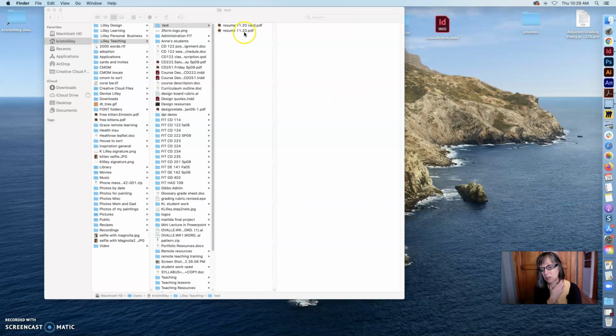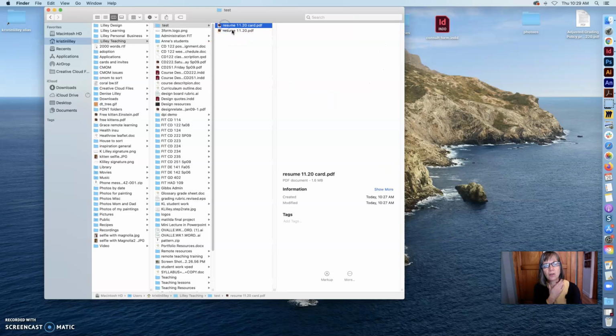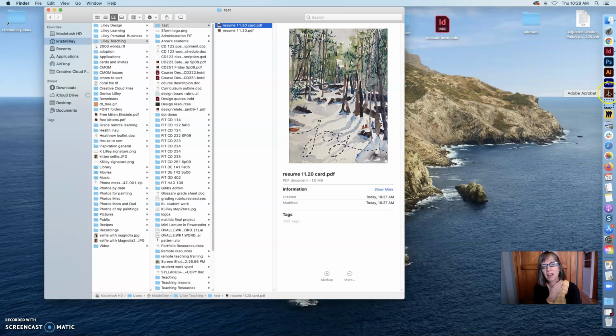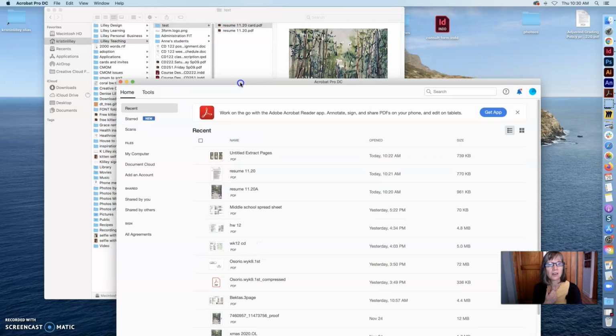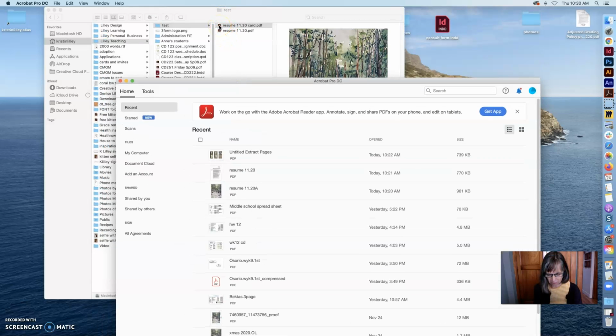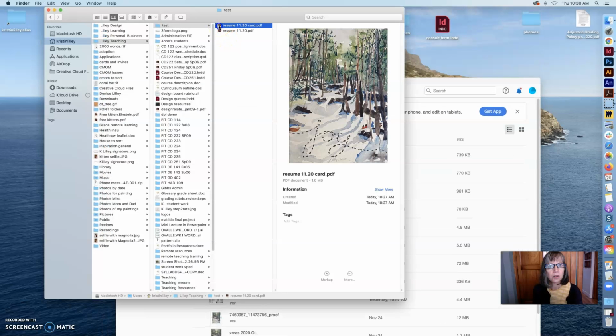We don't need that for now. So we are now going to open in Adobe Acrobat. So I've got the card and I've got the resume. So here is Adobe Acrobat. If you don't have it loaded, you can get it through downloading through your Creative Cloud, either up here or here. So I'm going to click that on. So this shows me the recent projects that I've done. So I am going to click to open the card.